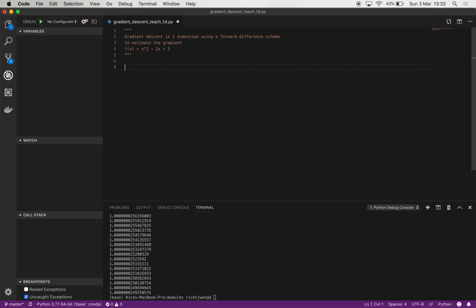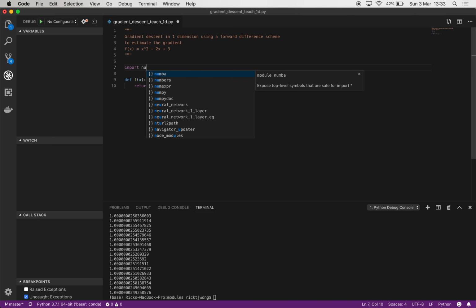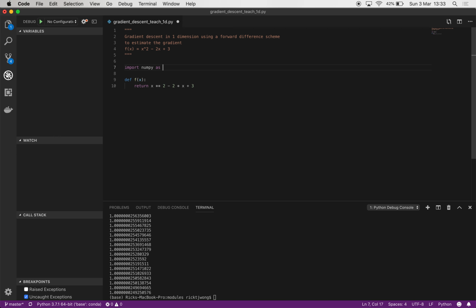Okay, so first, let's just code the function. It has to return x squared minus 2x plus 3. Okay, and we need to import some libraries. So NumPy is basically a library to manage matrix manipulation, and Matplotlib does some graph plotting.